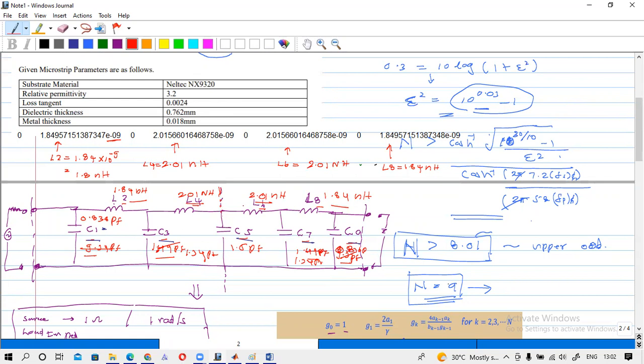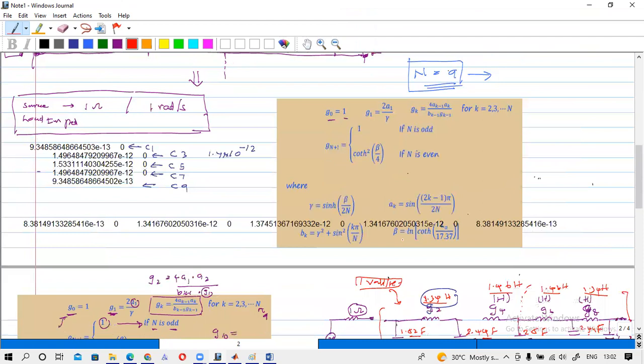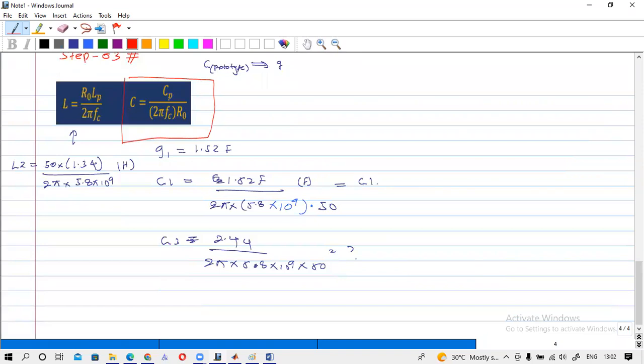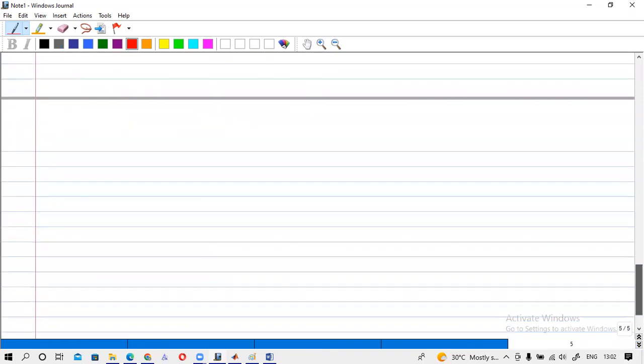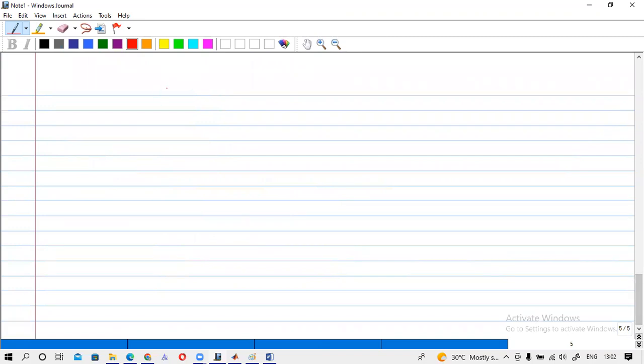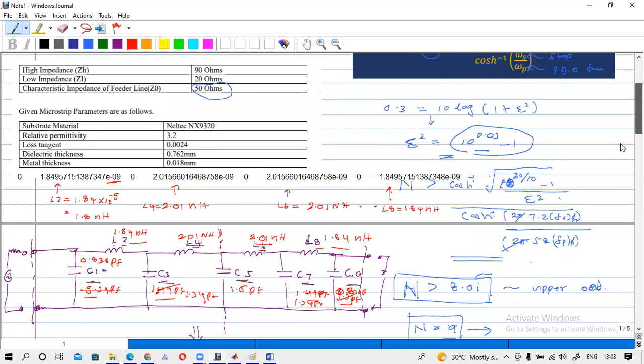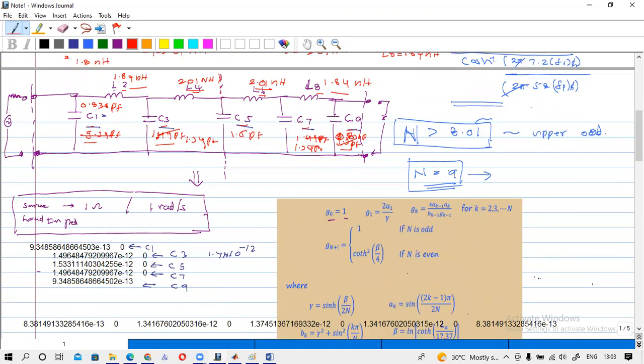So we have calculated the frequency scaled value also. Now we have our complete low pass filter ladder circuit. But you can see then for this frequency, you can find this inductance and capacitance within this range. Sometimes you may find the capacitance and inductance in this range, but when the frequency is very high, this value will be very low.